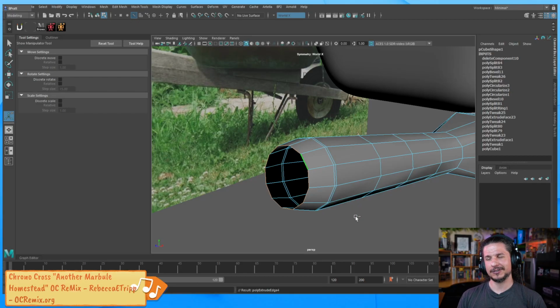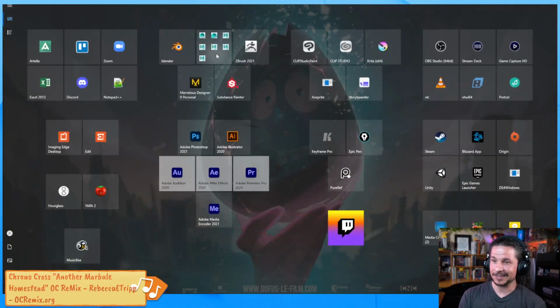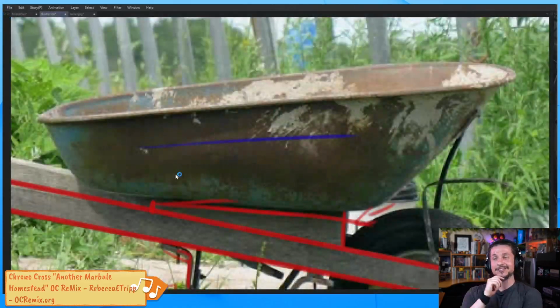Come on, Maya, don't freeze on me. I think Maya just closed off. No. Oh well. Hopefully it saved a local version. If not, it's not too hard to redo.